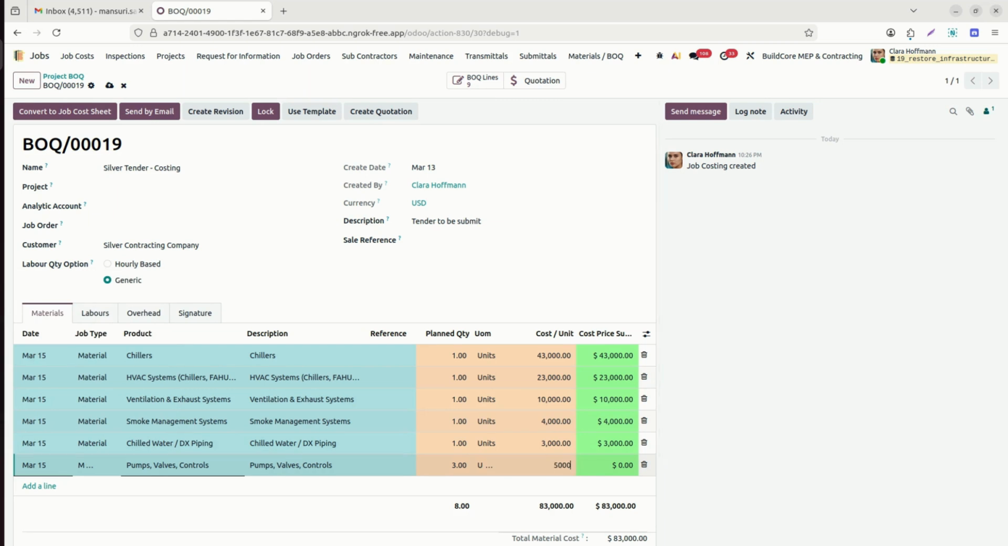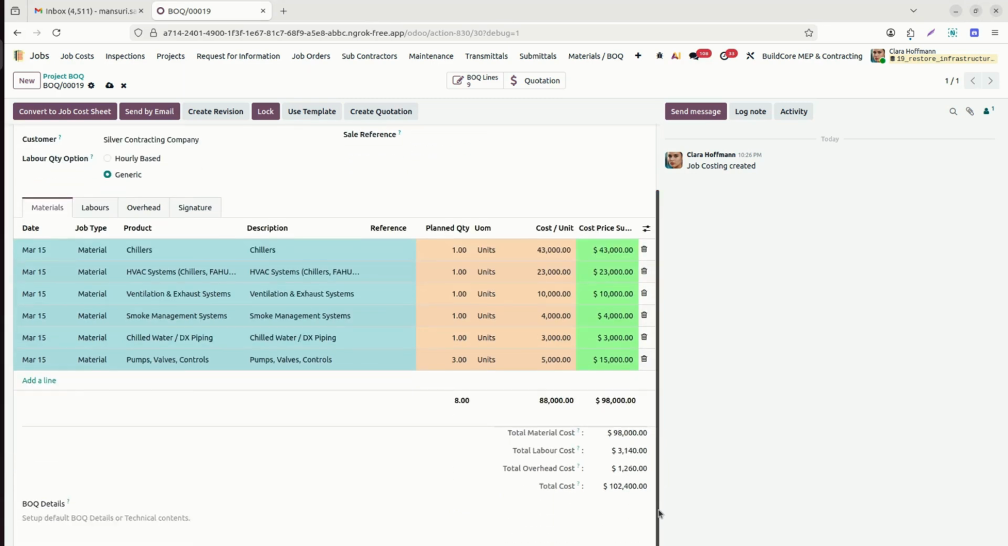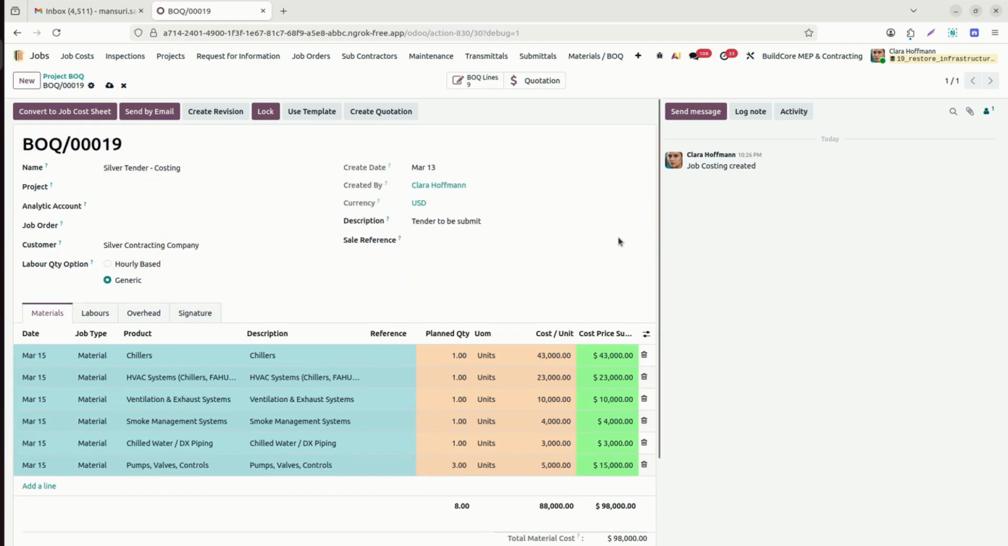Okay, so here material, labor and overhead, these three costs are differentiated. You can see here clearly how this cost is affected. Now this BOQ will help you with all the bill of quantity. All quantities are mentioned here. You can enter the different quantity.